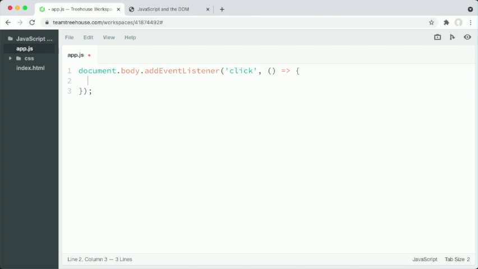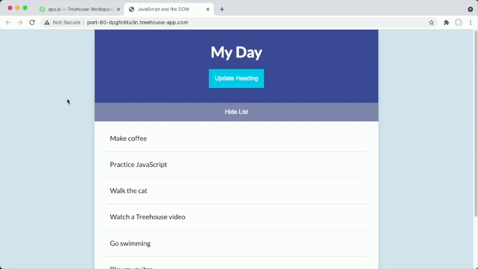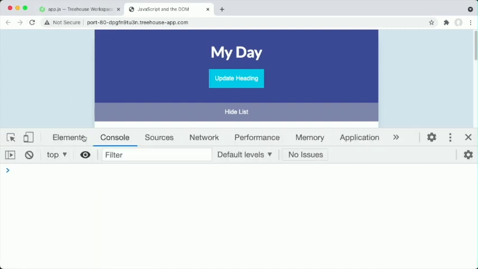Within the function body, add console.log and pass it the string "You clicked the body of the page." Refreshing the browser and opening the console, no message appears yet.